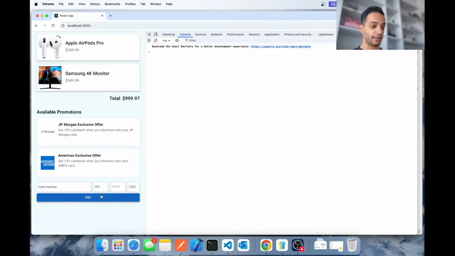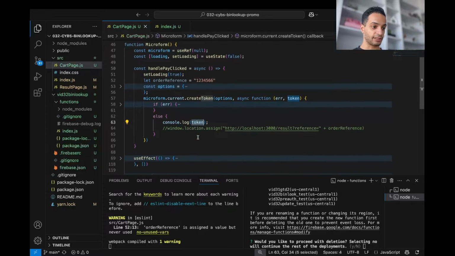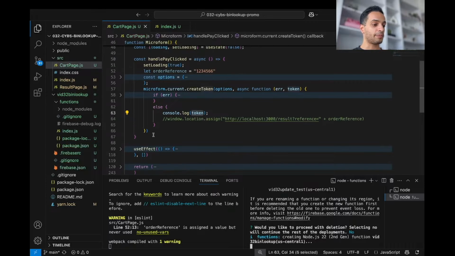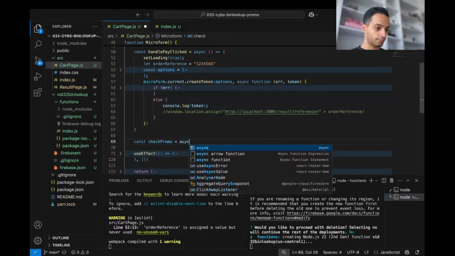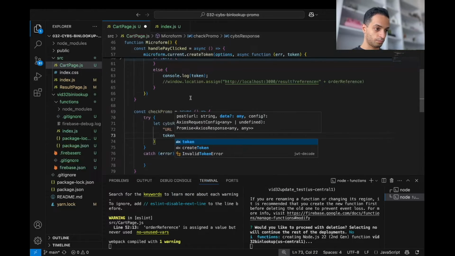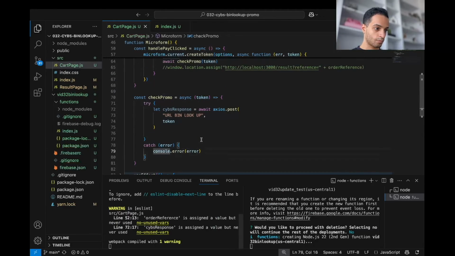Anyways, when I click the pay button, this method is going to get called, and this is going to spit out the token that you guys saw earlier. And I need to pass this token to another method that's going to send this token to my server to check the card type and then apply the promotion. So let's go ahead and implement a method for that here. Okay, so here I'm going to be sending the request using the token.